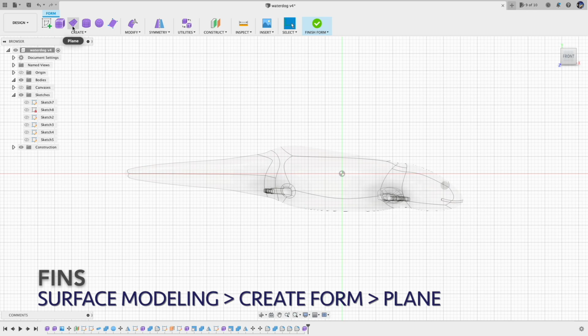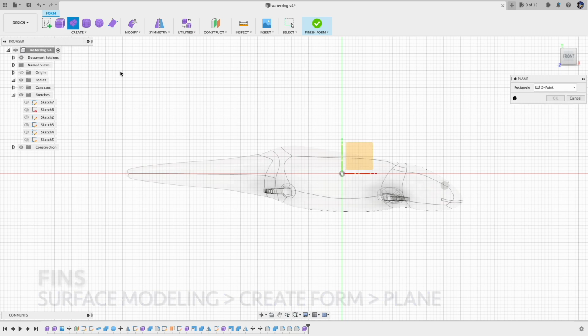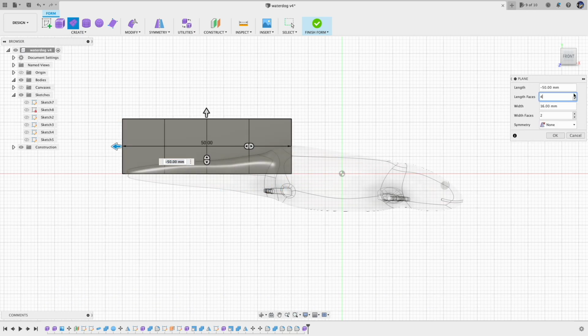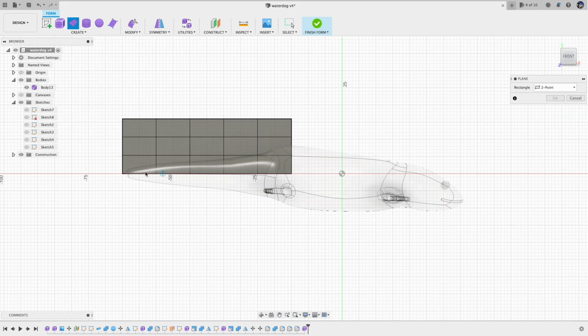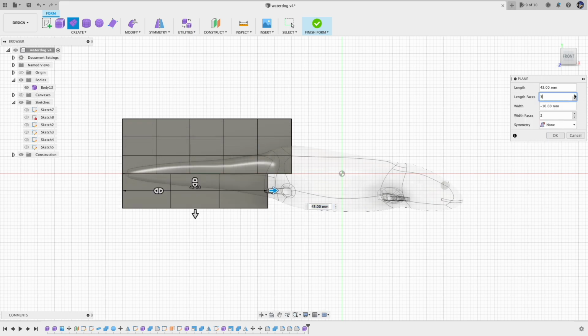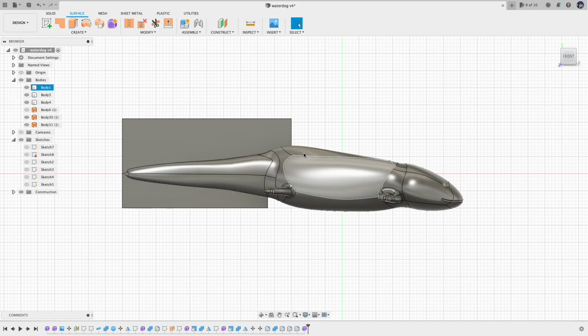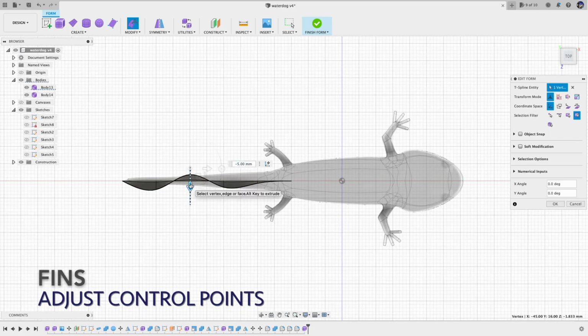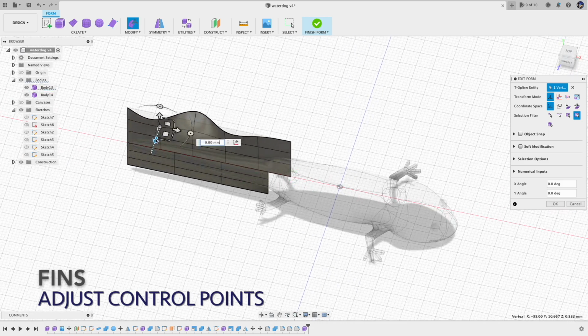Here I select the plan form under the surface modeling. Then I draw two rectangles, one for upper fin, one for lower. As you can see, I use more faces for the upper fin because I want it to be wavier than the bottom one. Now move the control points to the desired locations.